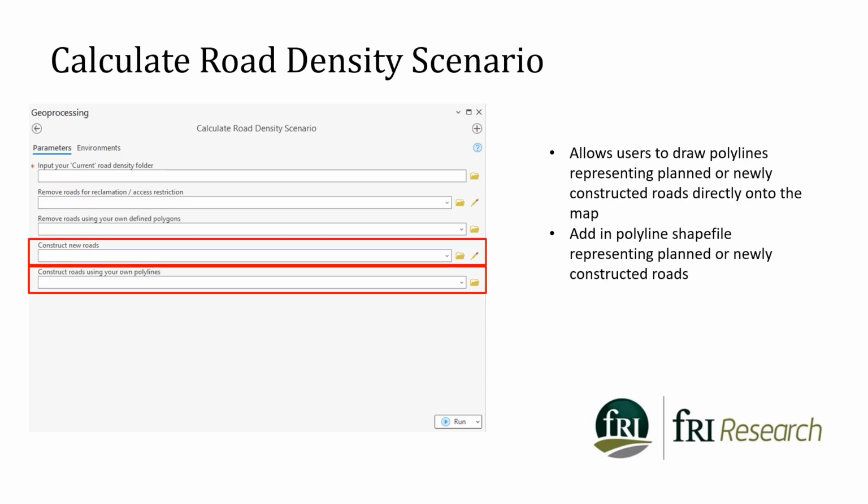Following this, we have our construct roads section. So again, we have the ability to draw roads directly onto the map using this pencil icon. Or if we already have a layer generated of roads that we want to construct, we'll just drag and drop that in here, or you can search it using this file tab again.